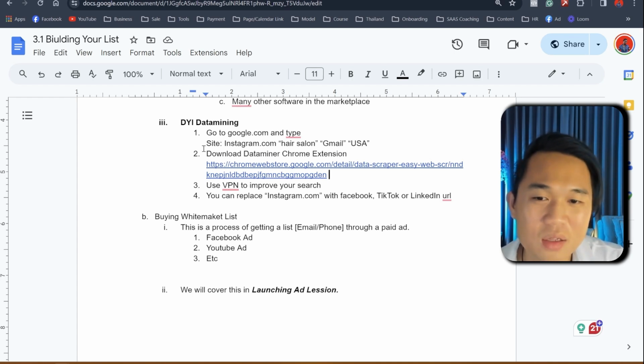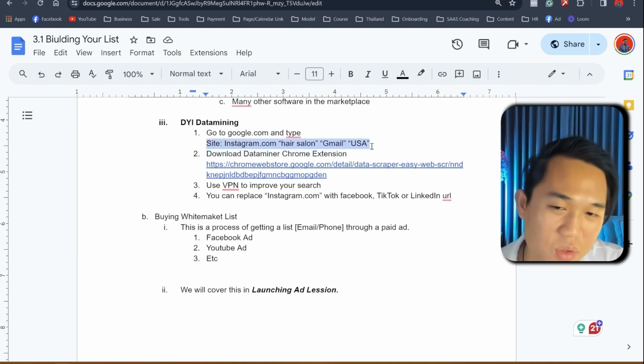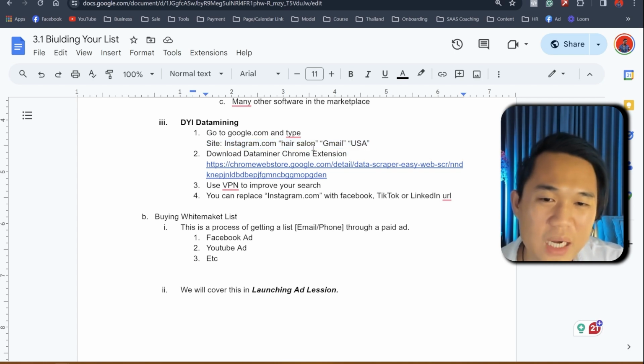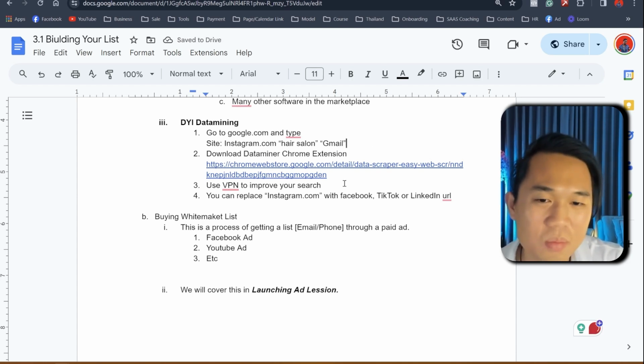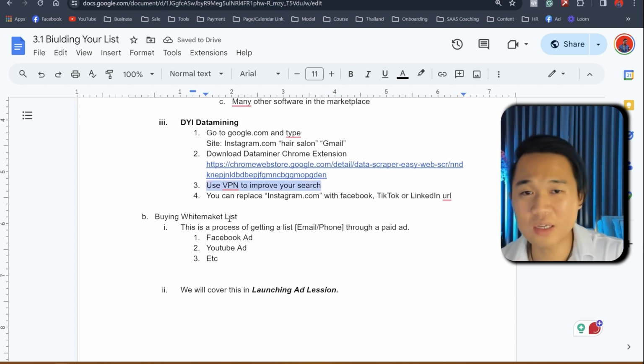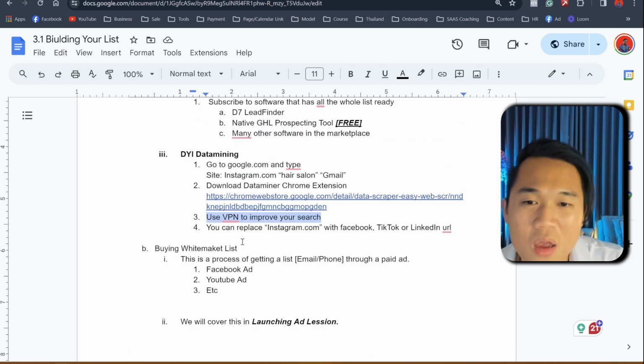There's so many ways. The most important part is that you use this code, right? So: Instagram.com, quote unquote niche that you want to go in, and quote unquote Gmail. I'm just going to take away the country. I don't think the country will give you a good result. So you might as well use a VPN to actually get the targeted country, right?